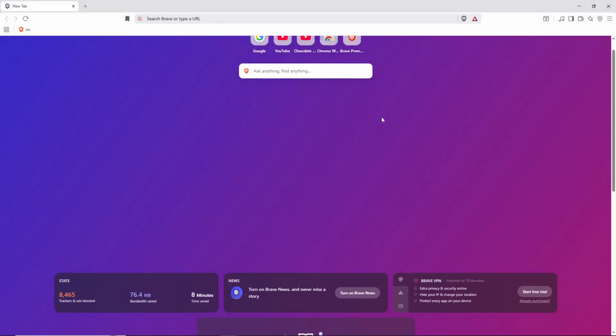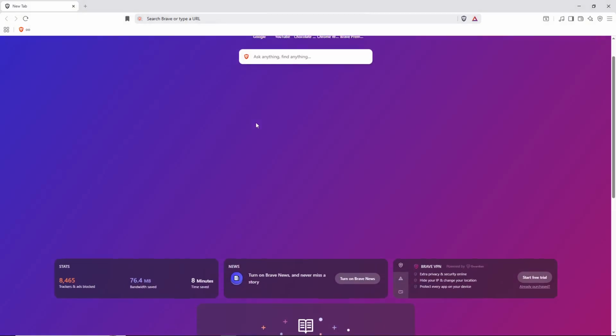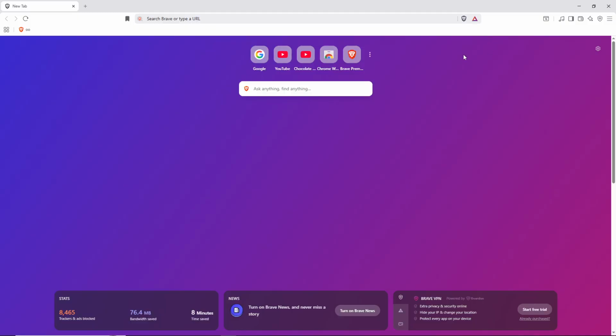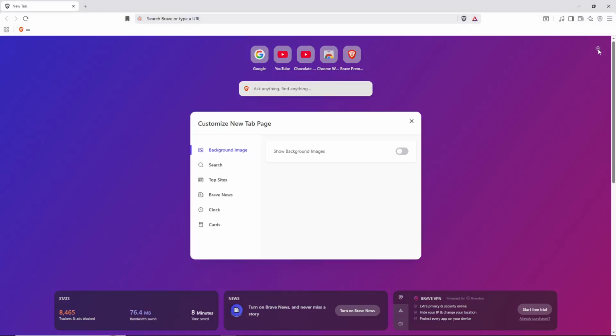Let's dive right in. First, open your Brave browser on your computer. Once it loads up, direct your attention to the right panel of your screen. You'll see a gear icon there, which is your settings button for customizing the browser's appearance. Go ahead and click on it to access the background customization options.